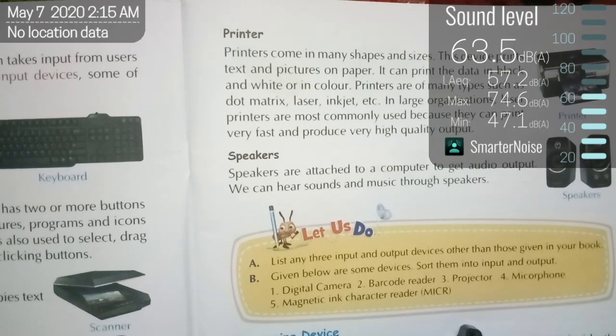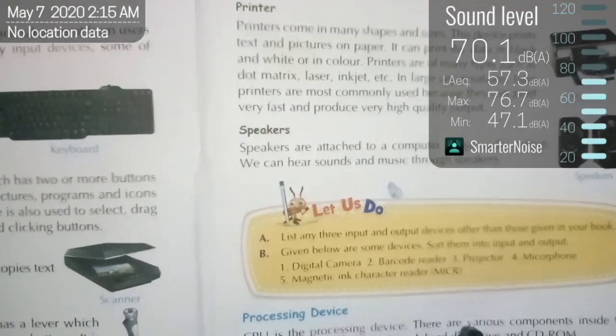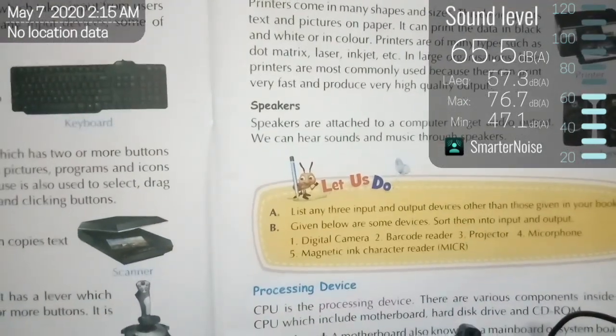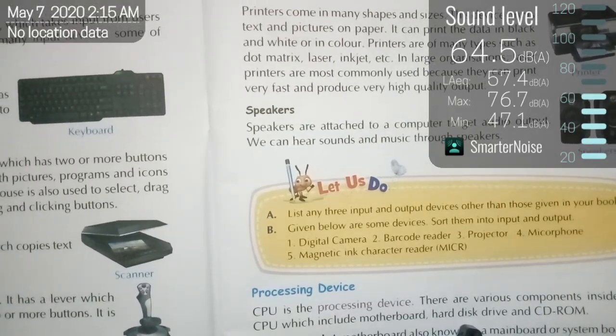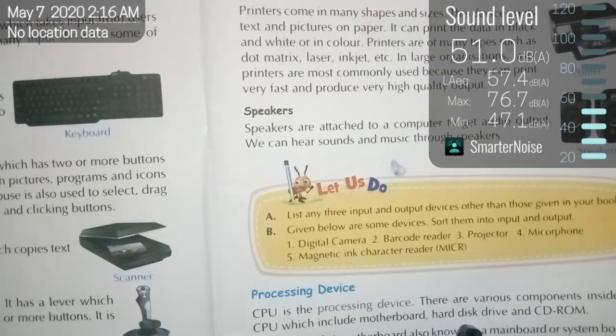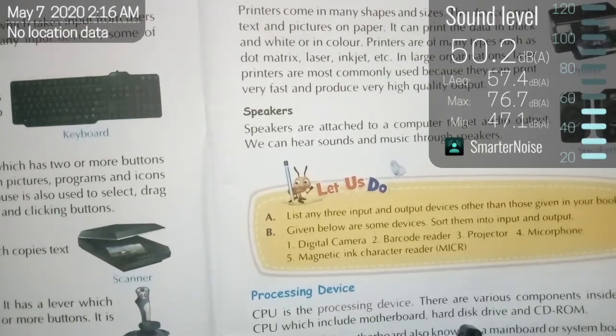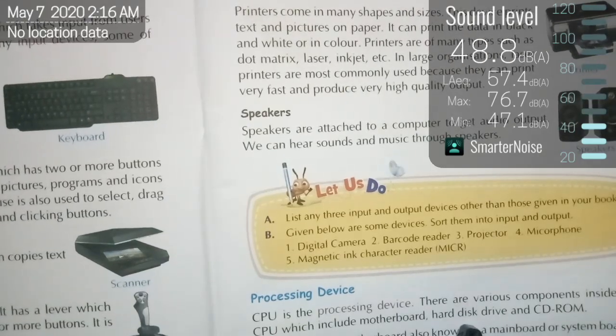Inkjet printer, where you need ink inside it. So inkjet printer and many others. In large organizations, laser printers are most commonly used because they can print very fast and produce very high quality of output. So if you see in the big organizations, they use laser printers. Why? They can print very fast and the quality of the output is good.